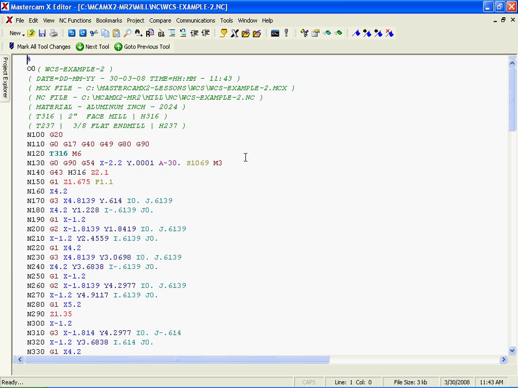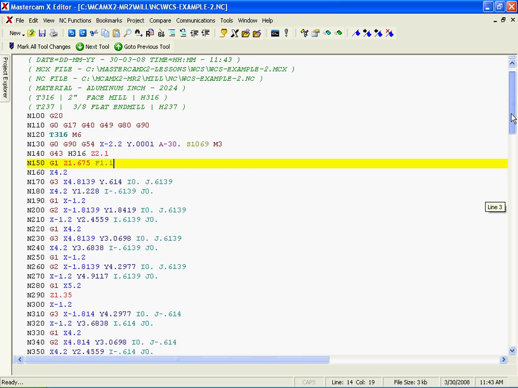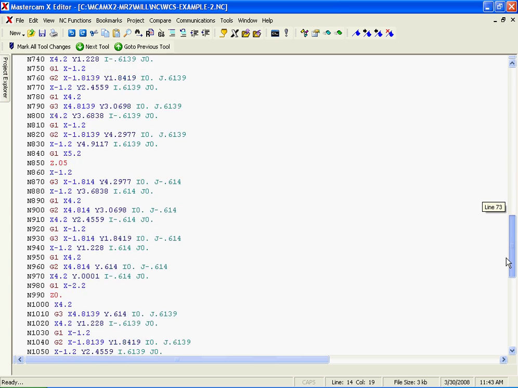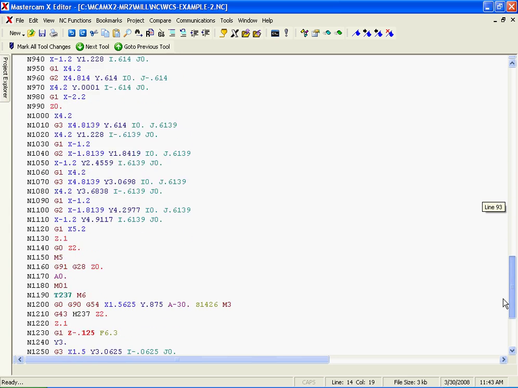Now here's our code. Now let's have a look at block 30. Now as you can see, A30, it's rotated the A axis 30 degrees. That's when we start to perform that facing operation. Let's slide on down. Let's have a look at the next tool change. At 3/8 end mill. Here it comes.